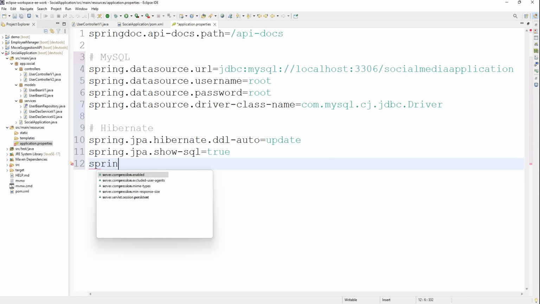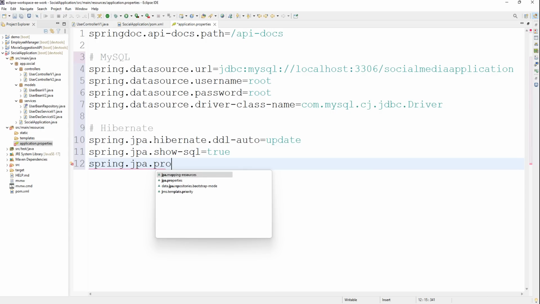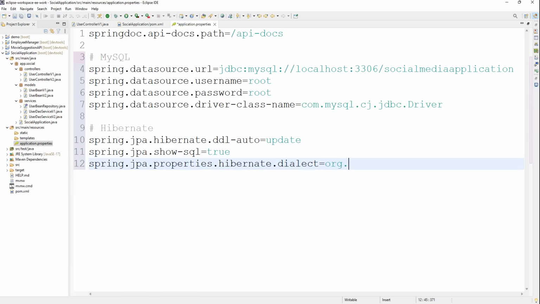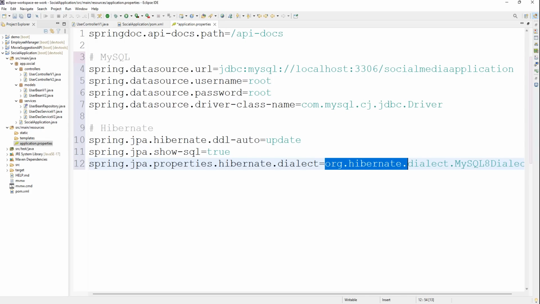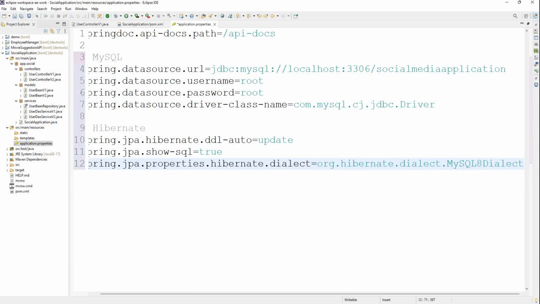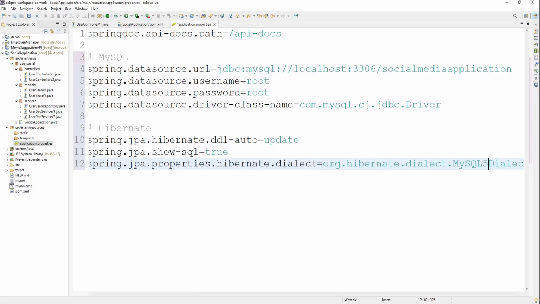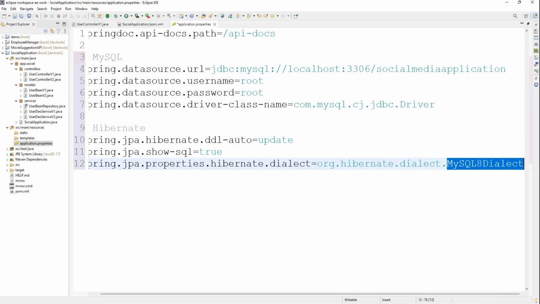Okay, so I have to select spring.jpa.properties.hibernate.dialect is equal to org.hibernate.dialect.MySQL8Dialect. Basically we are setting the dialect property to org.hibernate.dialect.MySQL8Dialect. If you are using MySQL 7 or 6 or something like that, you can change your dialect, because these are all the classes which are available. I am using MySQL 8, so I have set it to the MySQL 8 dialect.